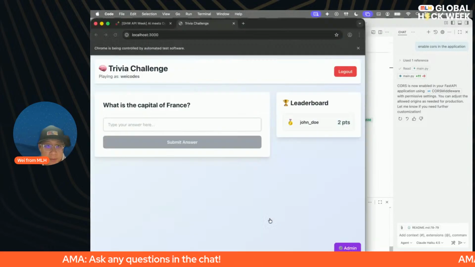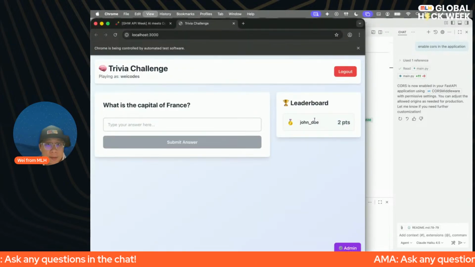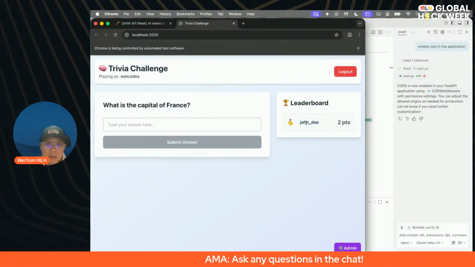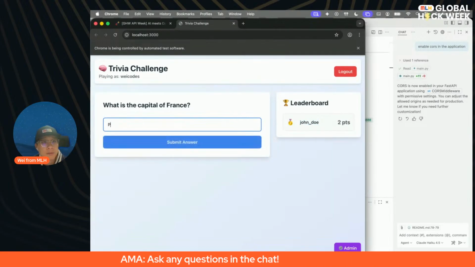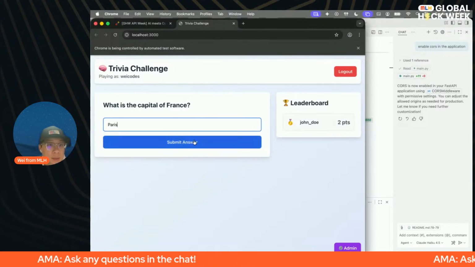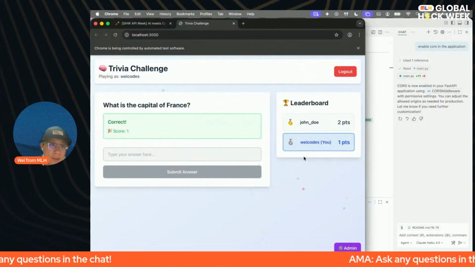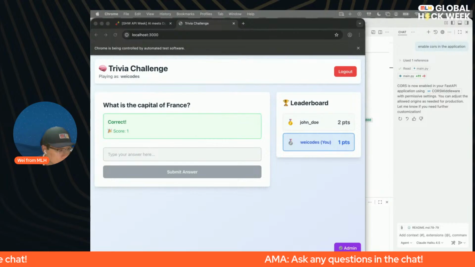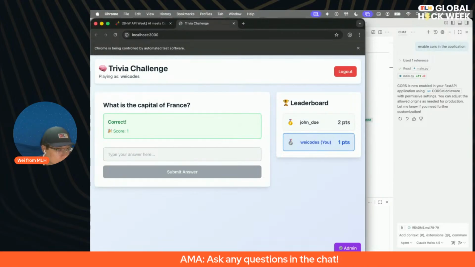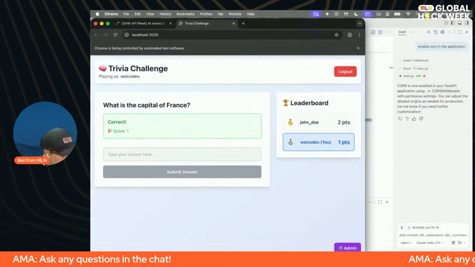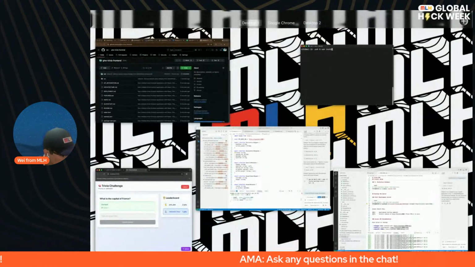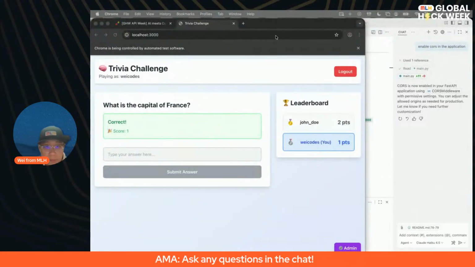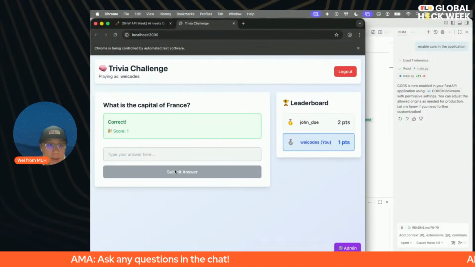Okay, perfect. So you can see John Doe, 2 points. What's the capital of France? Paris. Submit. Yeah, and you can see the confetti as well. Here, where's my other window? Okay, there it is. You can also see the confetti, correct.